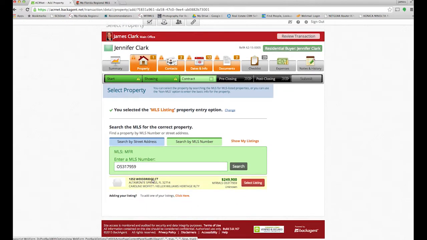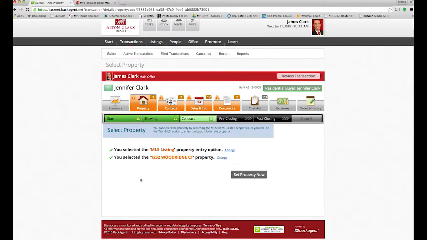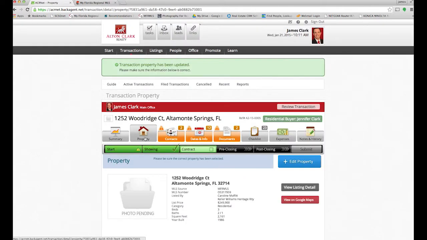It finds it for you. Here's the property we made an offer on. We're executed. Select listing. Okay, set property now. Now you see how our property went from orange to gray. That means we're good to go.